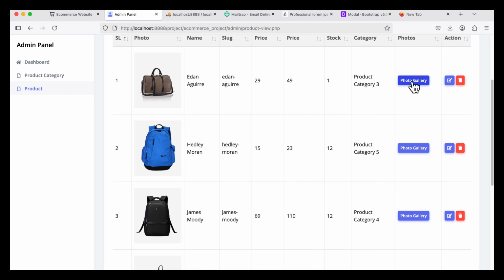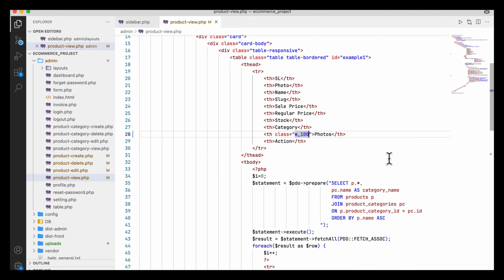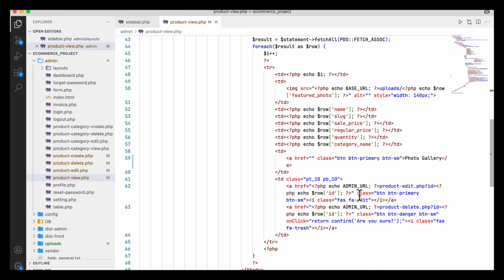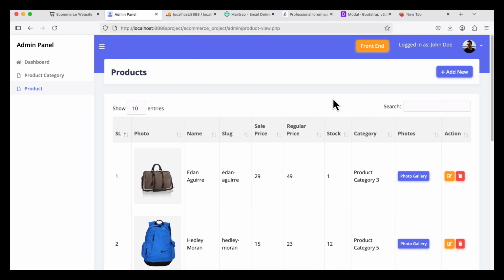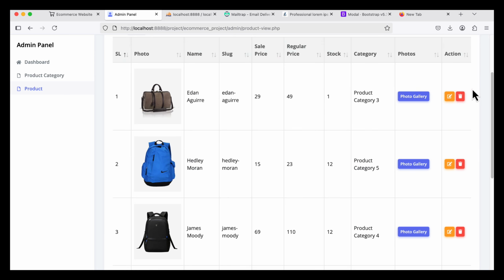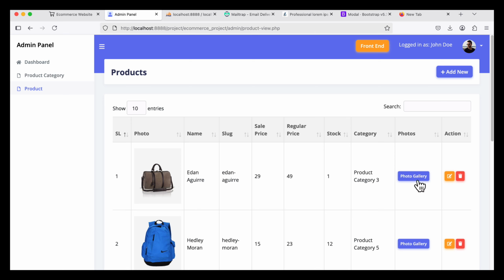It is okay. And instead of this color, because there is already a color there, I can change the color here, that is warning. And now again go here, refresh. Yes, now it looks better. So photo gallery, and then these are the previous icons, no problem. Now I am going to click on photo gallery for any particular product. And if I click here, what will happen?